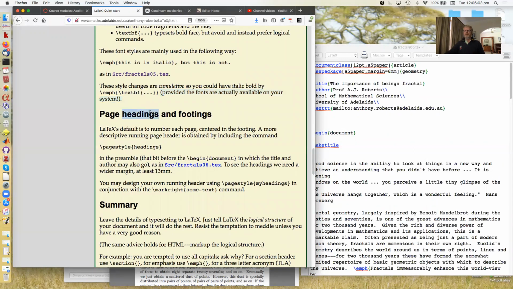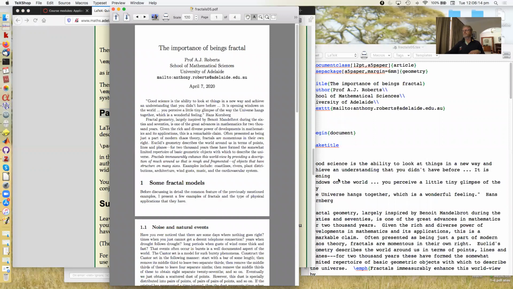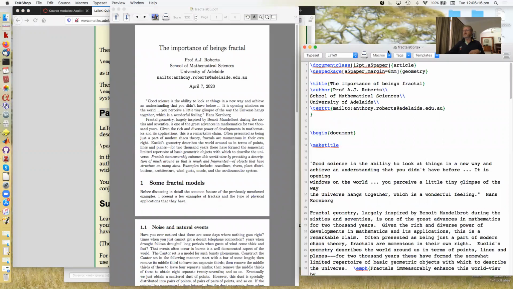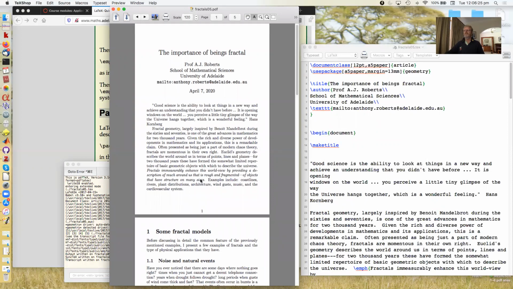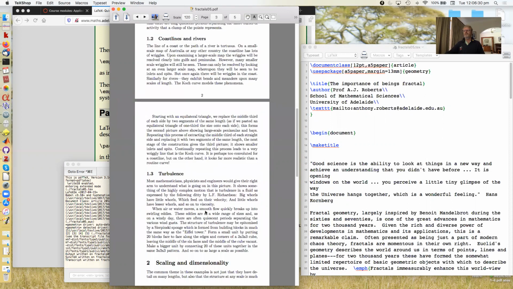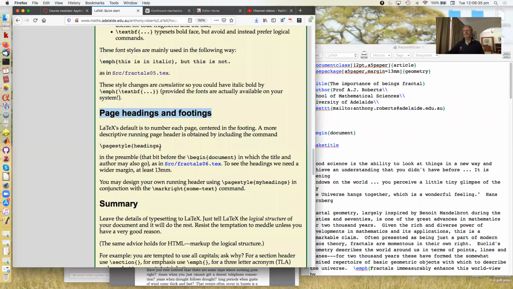So I want to move on now to page headings and footings. Now, the LaTeX default is to number each page by having the page number centered in the footing, which you can't see here because I've made the margin too small. Let's try a bigger margin. Okay, and there we can see the number, page 1, page 2, page 3, and so on. That's the default.